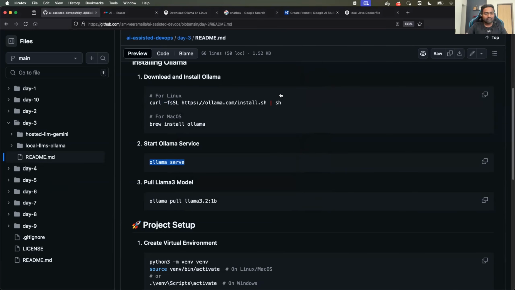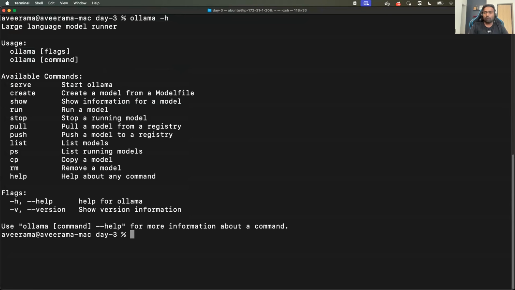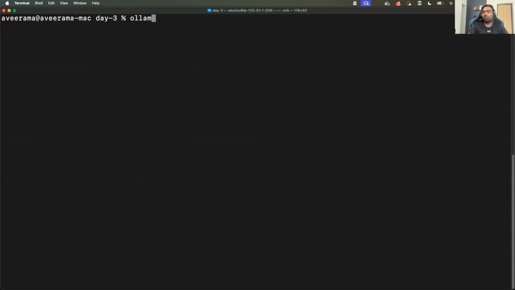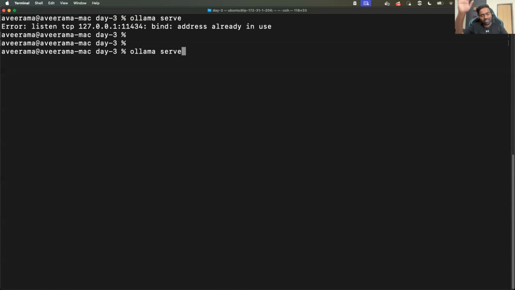So what I'll do is I'll go back to my terminal. Okay. And I'll first verify if Ollama is started. Ollama help. And I will just see if Ollama is started using the Ollama serve or Ollama start command. Both are same. If I do Ollama serve and if I see this address already in use, that means Ollama is already started. In your case, if you don't see that, just do Ollama serve and it should get started.